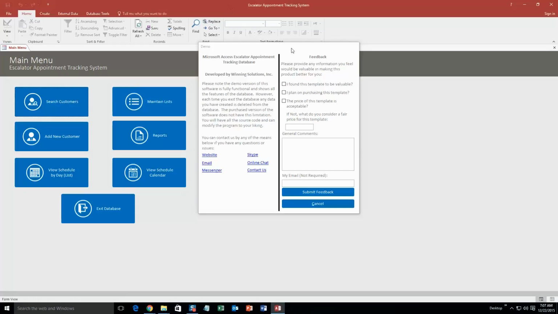And along with all of our database templates, you also get a pop-up box, and it just shows all the different ways that you can contact us. Feel free to contact us whenever you'd like. However, I'm just going to go ahead and close out of this for now.